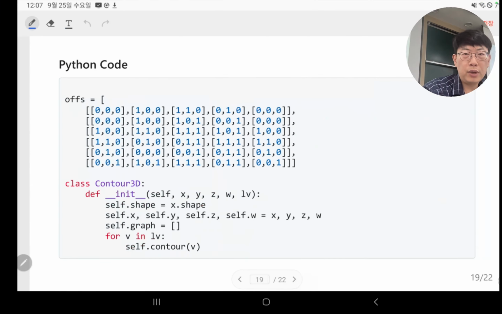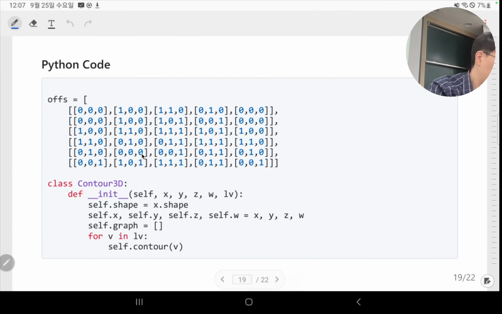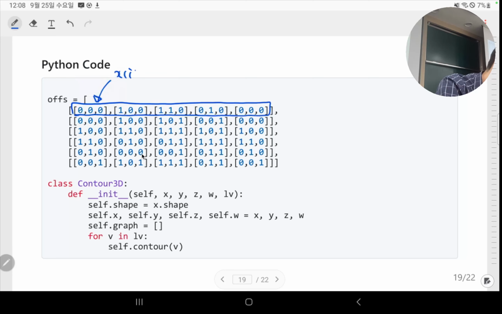Let me just explain what I did in the code, so you can then try to do the same thing here. So in the code, I put the offsets here. It's an offset of the index of x, y, and z coordinate. Looking at this one, these are offsets of x, y, z coordinates starting from 0, 0, 0. So it means that you're looking at xi, yj, and zk here.